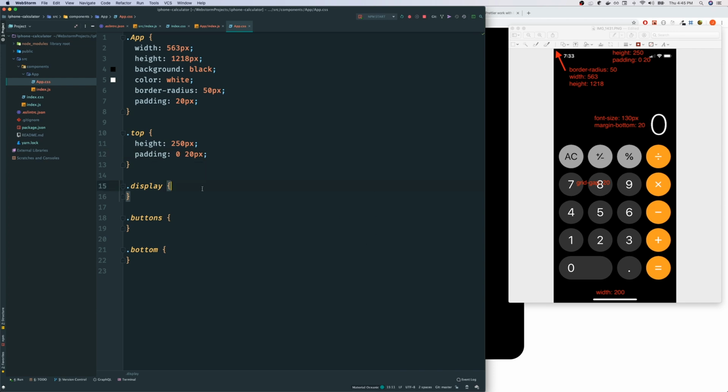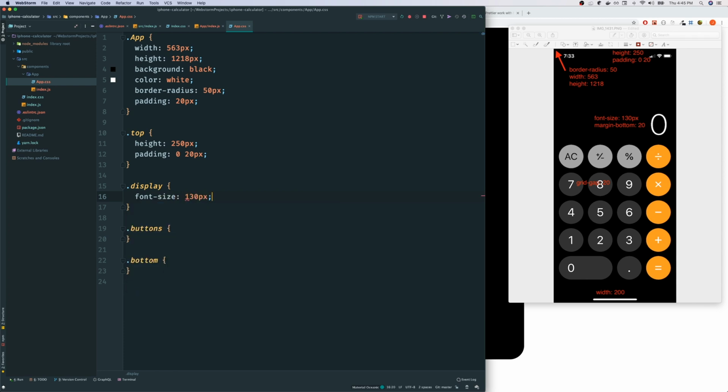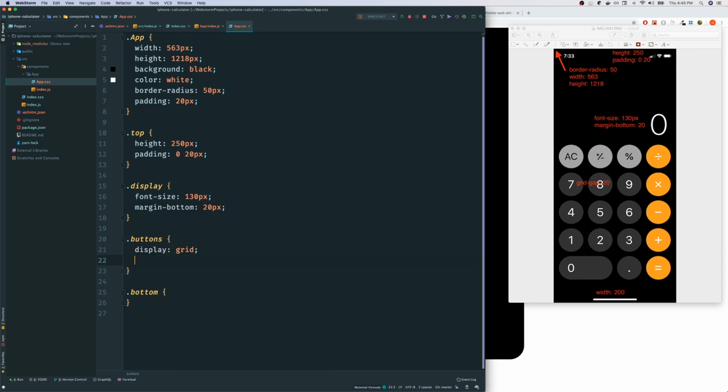And then the display is gonna have a font size of 130 pixels and margin bottom of 20 pixels. Buttons is gonna be a display grid later, and it's gonna have a grid gap of 20 pixels. Those are the gaps in between the grid items. And this one, we'll just leave that be for now.